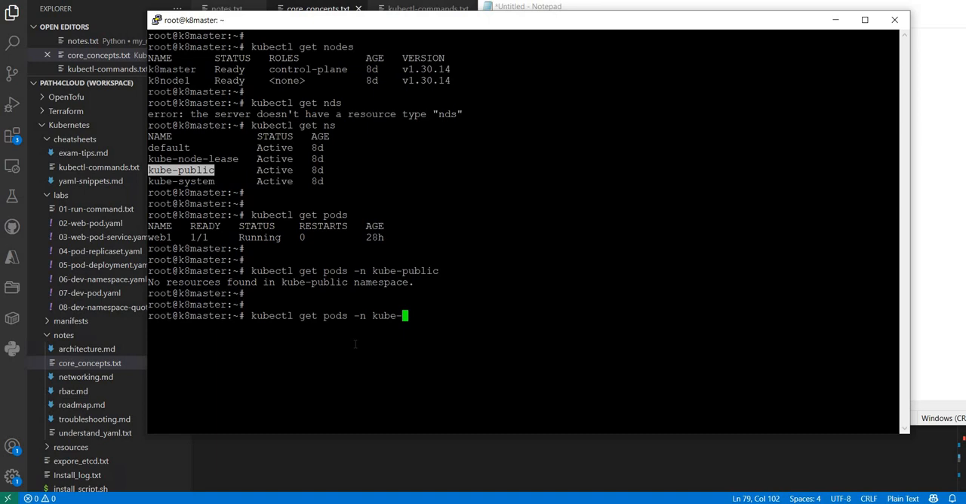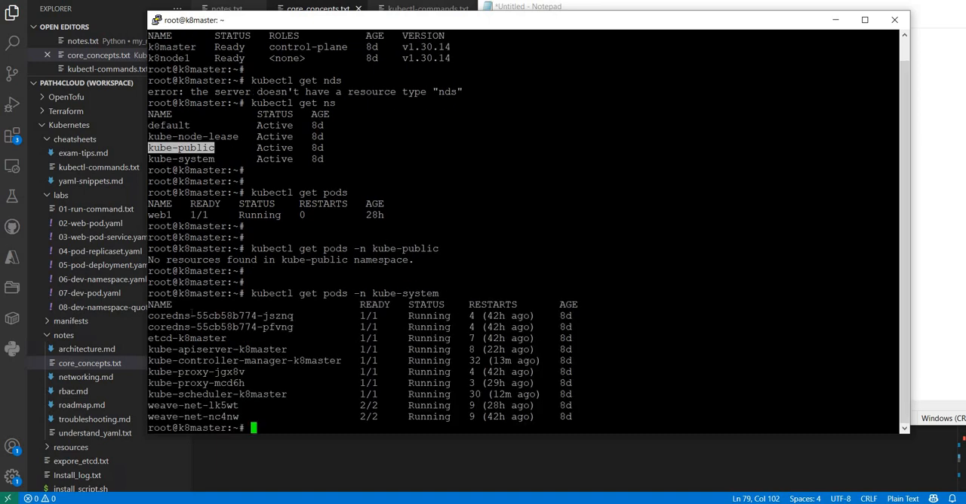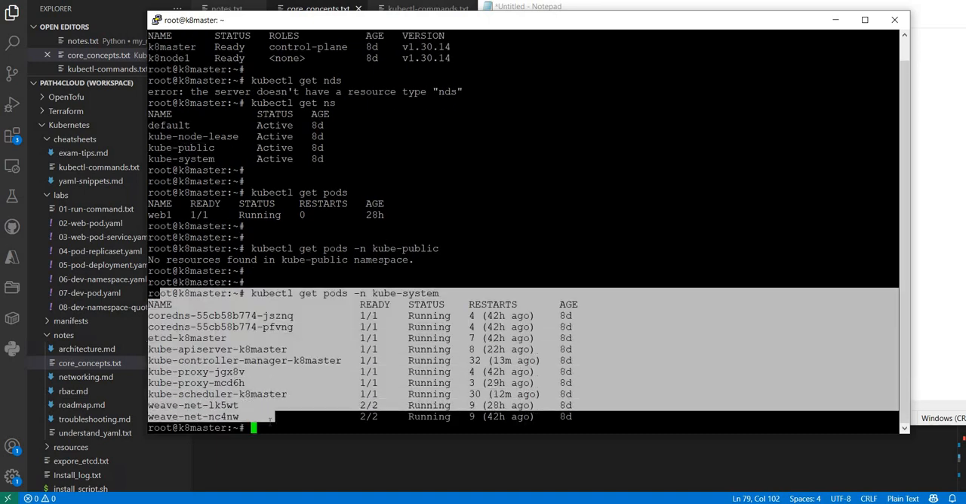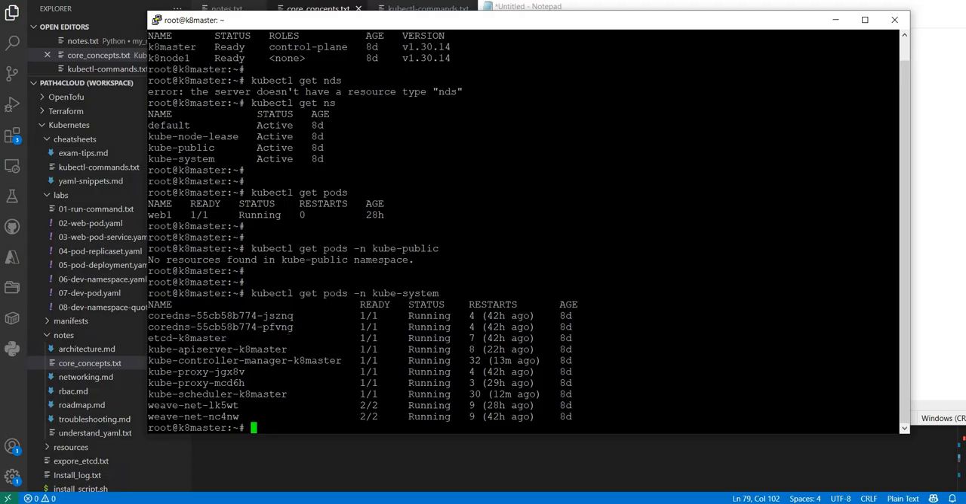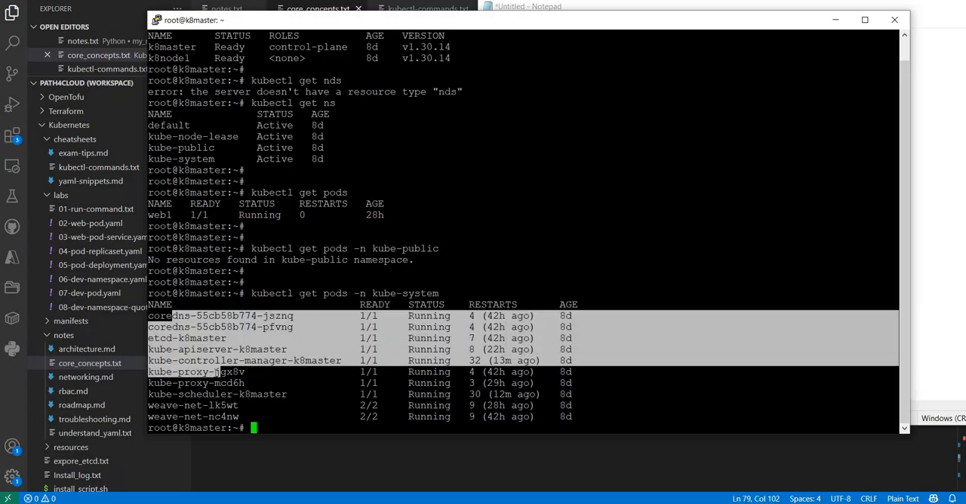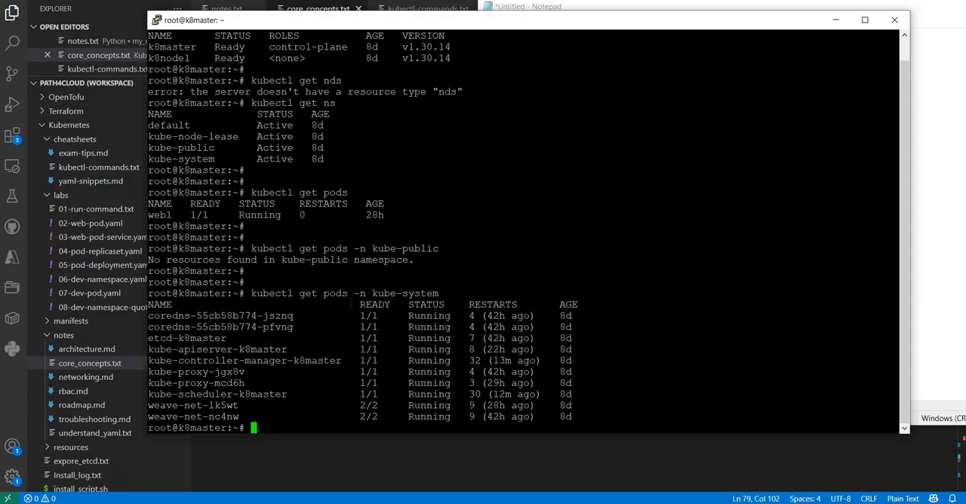So as of now, there is nothing in kube public. Let's see kube system, which we have already discussed. We have seen that component, right? So you can see that these are the main components which are running in kube system. So kube public is, I think, open for all, every app, almost the system components and all these. Everybody can go and read that information, right?